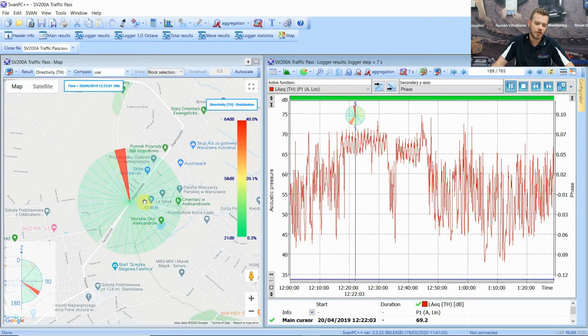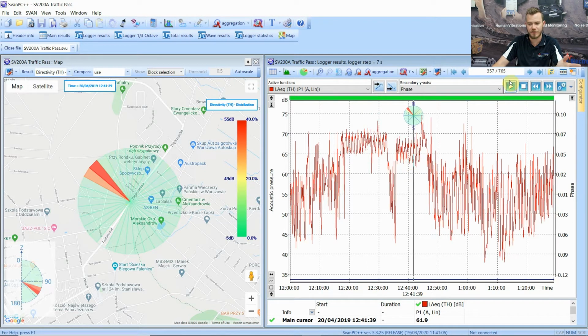On the radar graph, it's going to show us where these dominant sources are coming from. For example, the barking dog. So as you can see, there's a dominant source coming from there. Pause it, we move a little bit forward. You can see the dominant dog there. Now we also moved the speaker to a different location. And you can see that it's coming from a slightly different location next to this house.